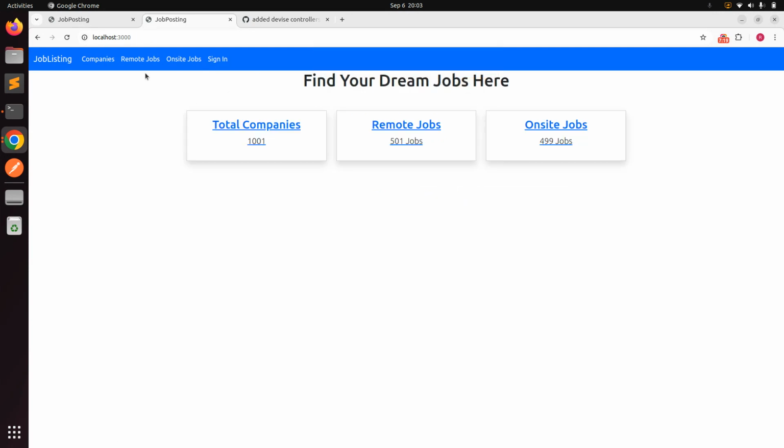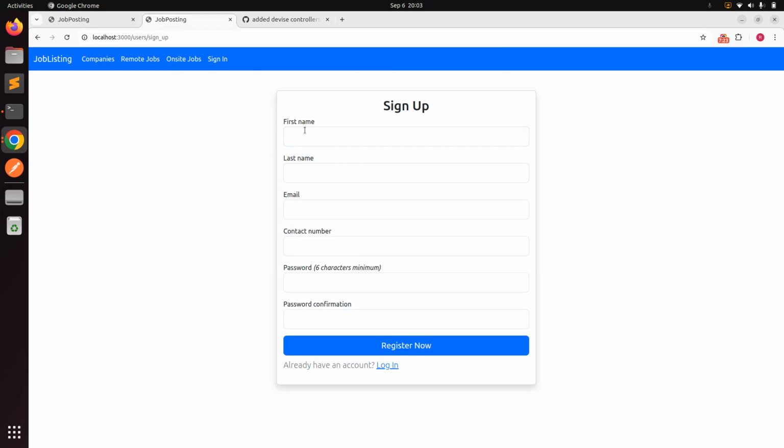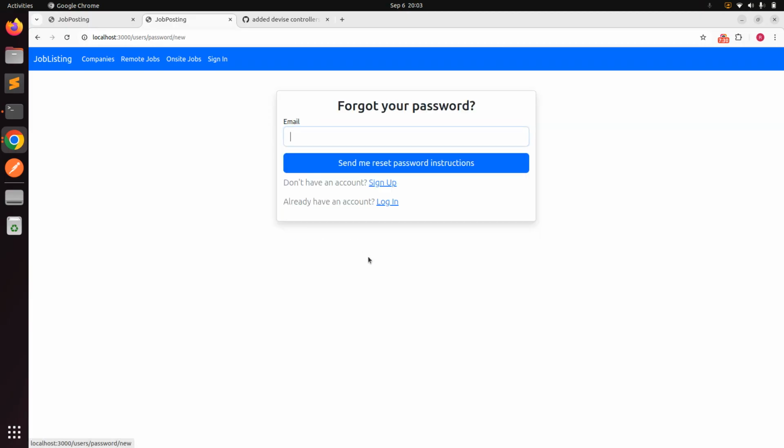Okay, signed out, and when you click on the sign up, you can see that this is the sign up form where you can provide first name, last name, email, contact number, and password. And when you go to the login page again, you can see there is a reset password instruction form as well. So when you fill it in, it will send you an email, and then you can click on the link in the email, and it will show you the form for editing the password.